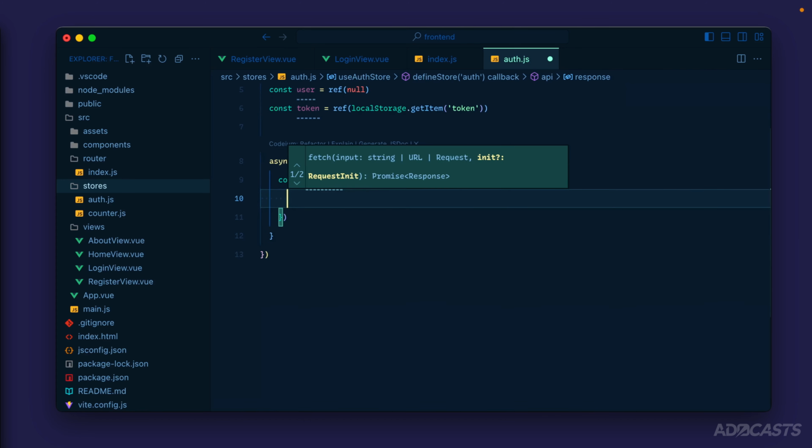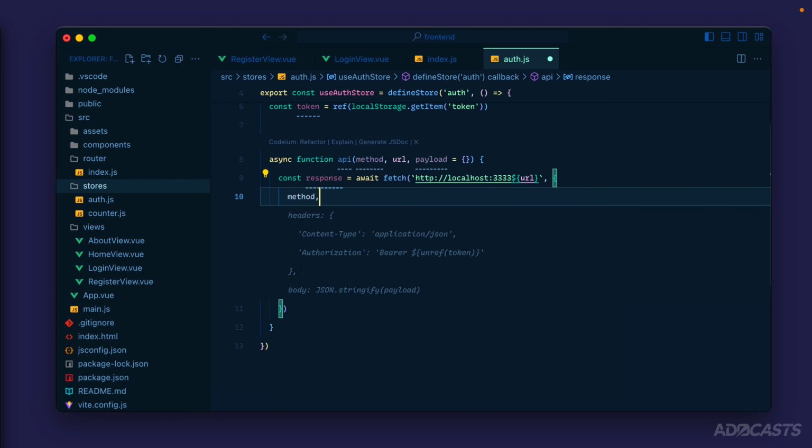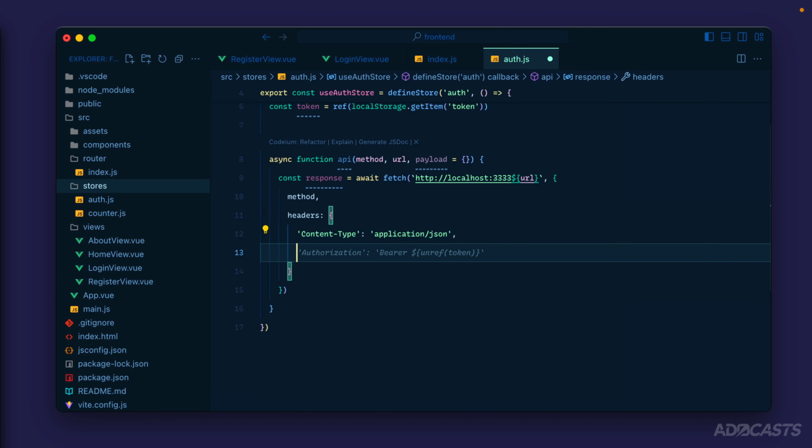Then for the config for our request, we'll want to pass in our method, specify our headers, that the content type will be application JSON, and then we'll do authorization, provide in bearer, and then you could unref the token there as Codium is suggesting, or we could just reach for token.value to get the actual value of the token there too. And it's this authorization header with the bearer and then the actual token value that's in charge of authenticating our user for each request.